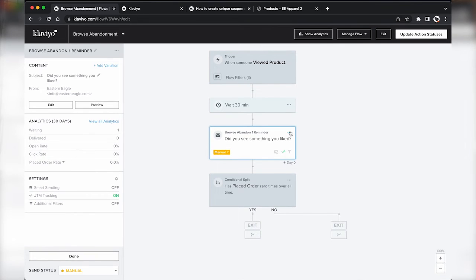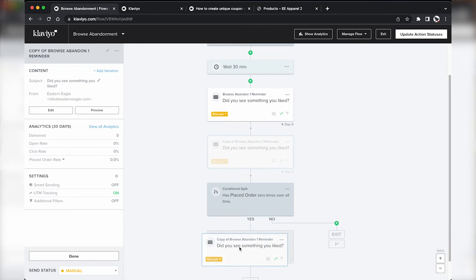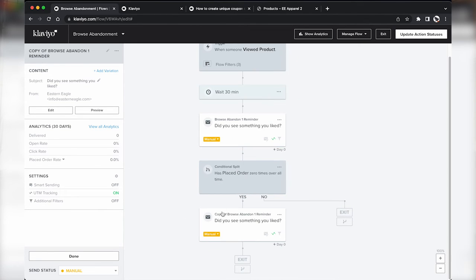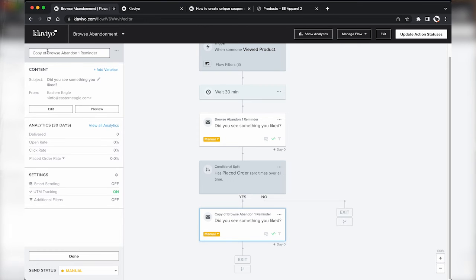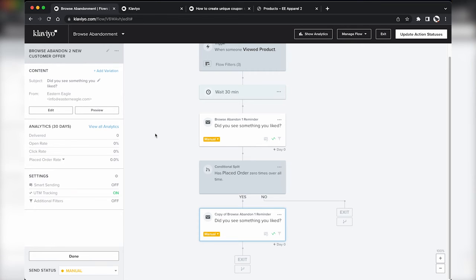With our first email done, like we did with the abandoned cart, we can clone the email and move it past the conditional split. This one is for new customers only, and like I said before, this won't be sent to customers who have made a cart. I'll speed through the editing of the copy for these emails setting up the coupon again, because we've done it with the abandoned cart.